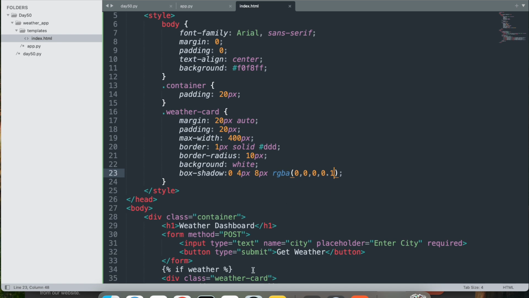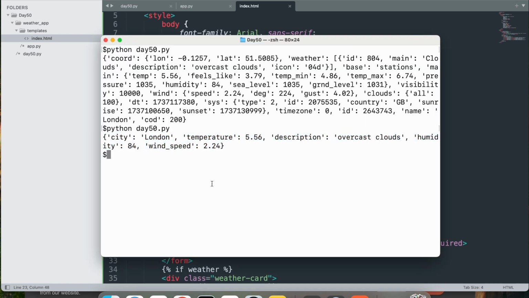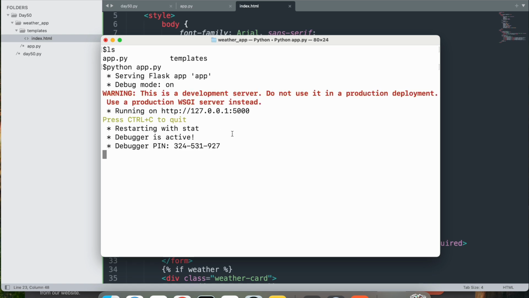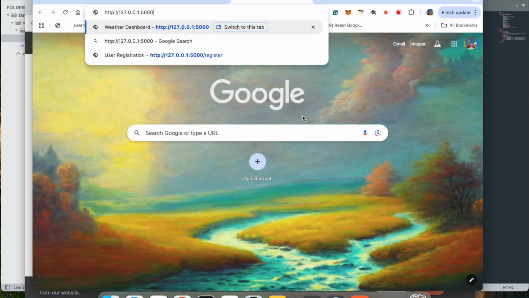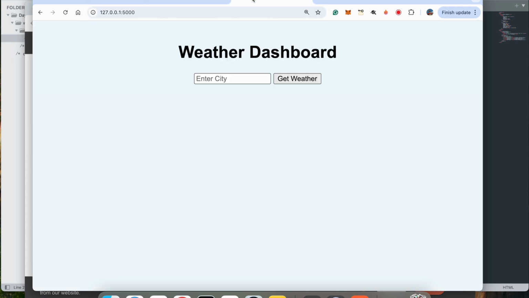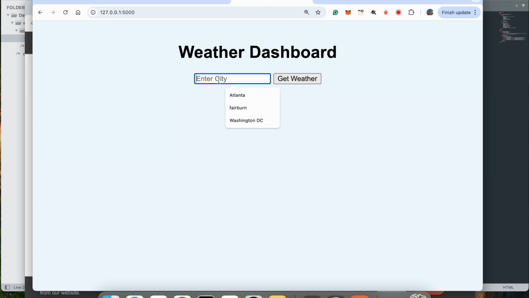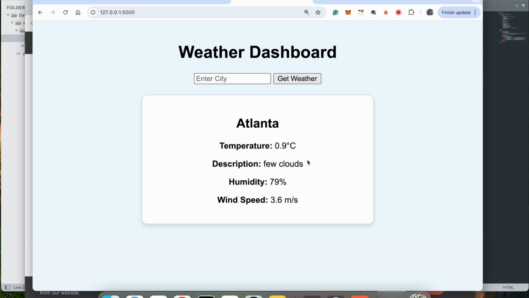So let's go ahead and run the app. I'm going to go here and see which folder I'm in. So I'm going to go into weather app first, clear this out. Let's see, we have the app.py file. I'll say python app.py. This will run our server, and then I can take this, go here and open it. Now look at the difference between the two. That's what I'm talking about. In here, let's say Atlanta, get weather. It's going to call the API and it will display it.